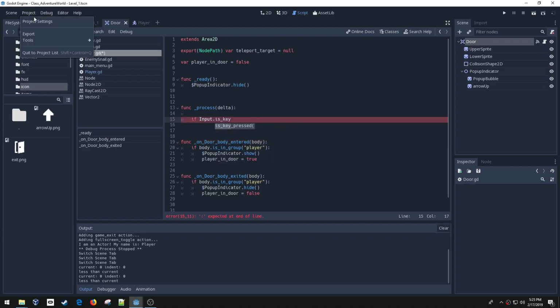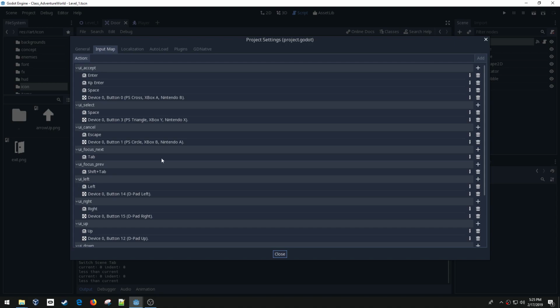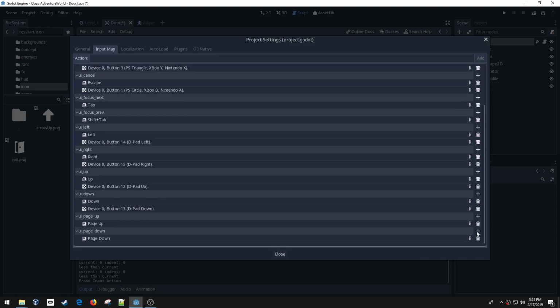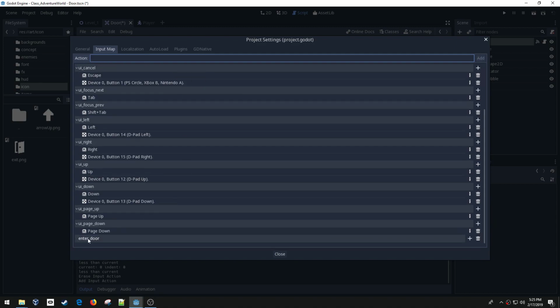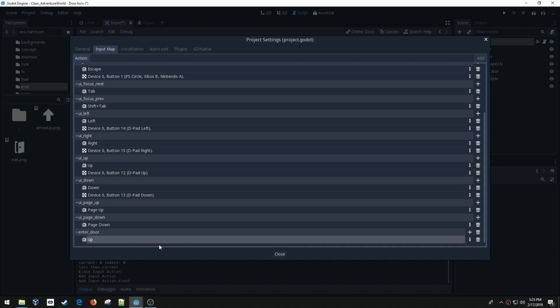But what I'm going to do is set up an input action. I think I already did it down here, but I'm going to delete it and we're going to remake it. So I'm going to use enter_door. Alright, so that's the name of my action. Now I need to assign it a key, or an action. So I can use the mouse button, joysticks. I can also use a key on the keyboard. So I'm going to say up key by hitting the up key and then hit OK. So now that's all tied up.